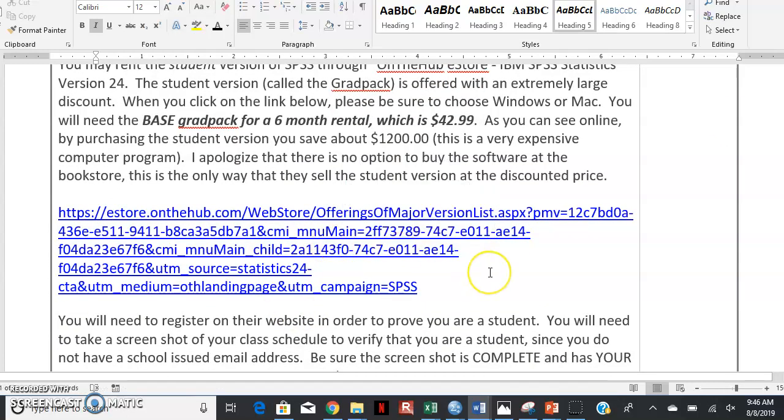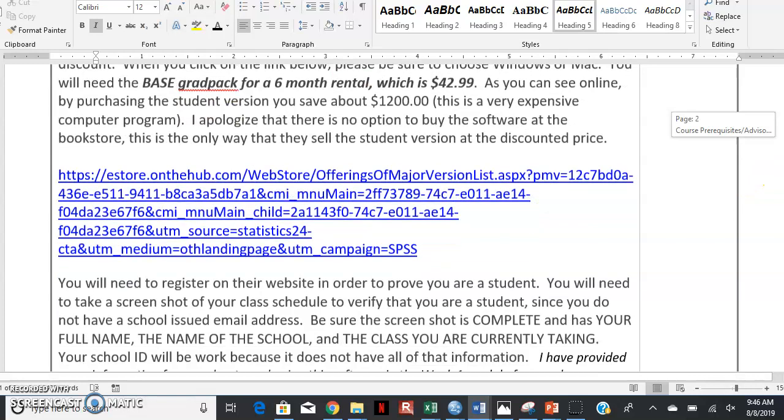that you'll use to get yourself there. There is no option to buy this software at the bookstore. I have checked, the bookstore has checked, and this is the only way to get the student version at this very discounted price. So being that you're saving $1,200, I think it's worth it to just buy it on this link, considering, like I said, there really is no other option.